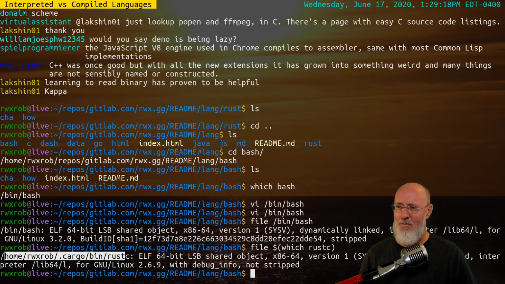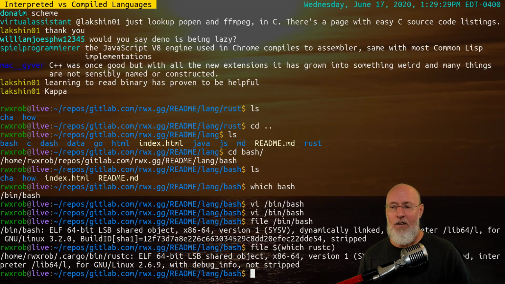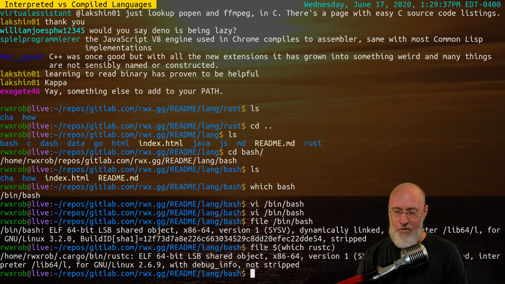Learning to read binary has been proving helpful. So here we go, we have rustc. It's also an ELF 64-bit LSB shared object, dynamically linked, interpreter. So it's an interpreter, okay. So rustc is an interpreter, but what it does is it interprets the language and then spits out a binary. I'll go back really quick.